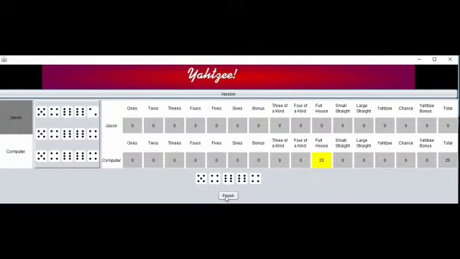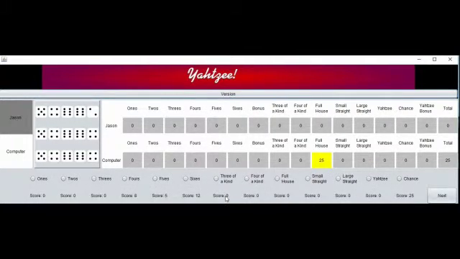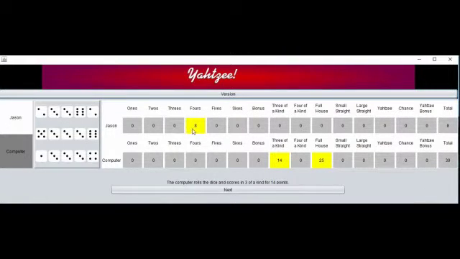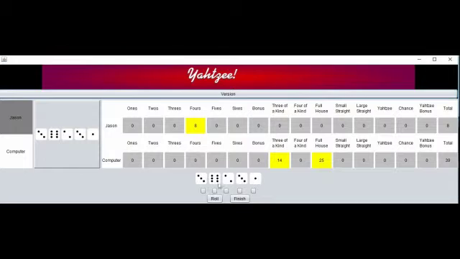So when I click finish, it's going to give me the option of how I want to score. Now you can see all the different options on scoring. I'm going to take 4s because it's the highest of the lower scoring ones. And you can see as I choose that, that's now yellow, which means it can't be scored in again. The computer's rolled their next one, and it tells you the computer rolls the dice and scores 3 of a kind at 14 points.